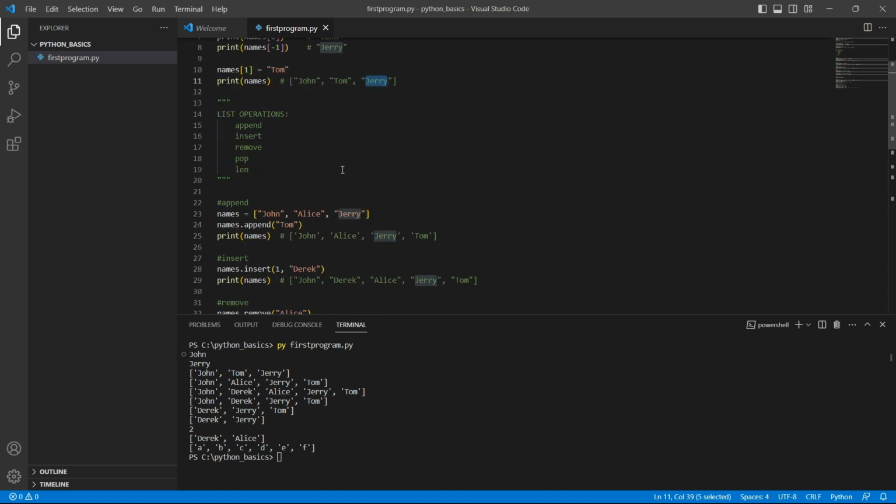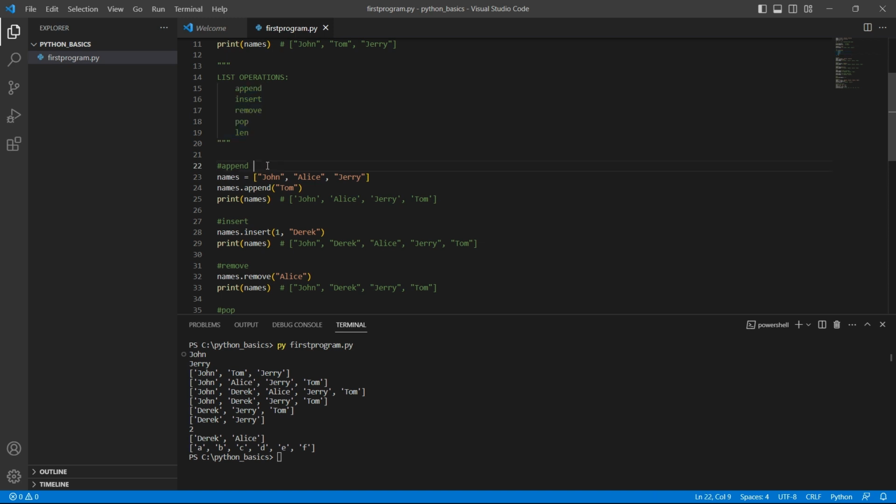We can perform several operations on lists. Some of them are append, insert, remove, pop, len. Append method is used to add elements at the end of the list. I have the list John, Alice, Jerry, and I want to add Tom at the end of this list. So I use the method append.